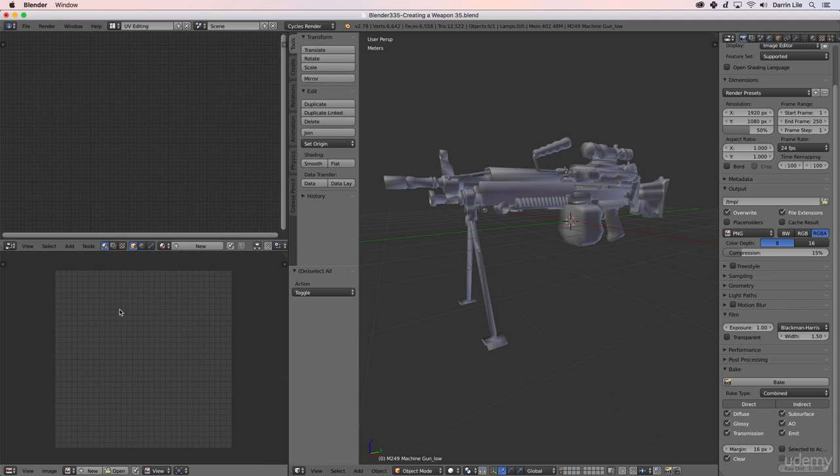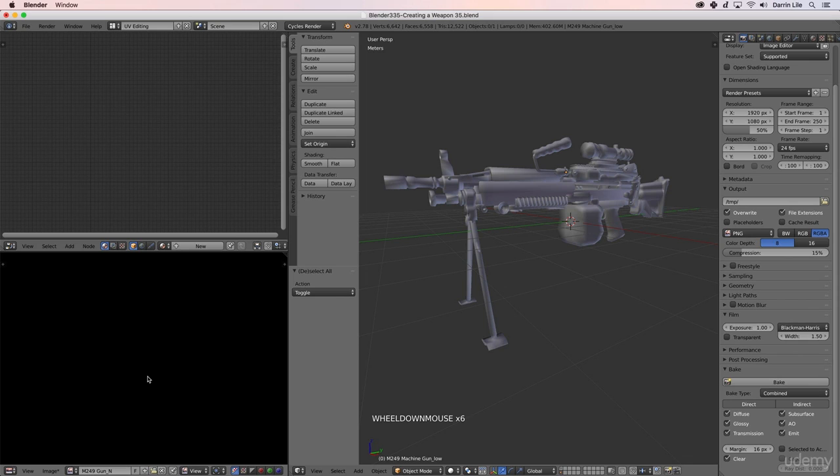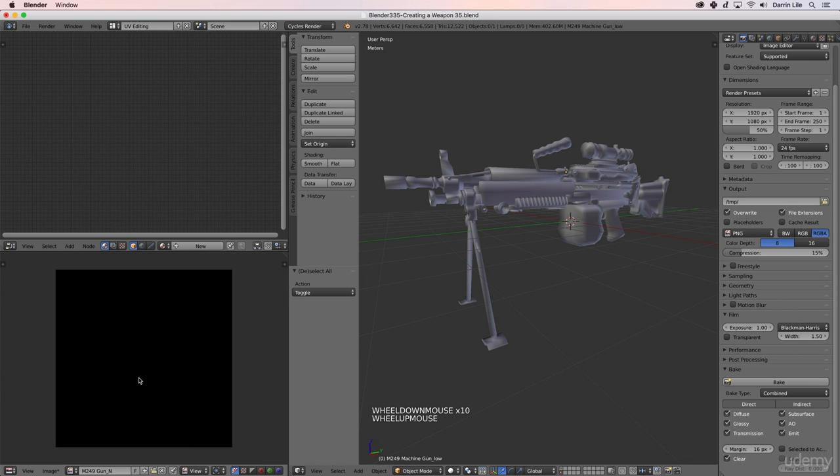I'll need to create a new image to bake onto. So when you bake a texture map, you need a blank image to bake that image onto. So I'll click New, and I'll call this M249 gun underscore N for normal map, and I'll make it 2048 by 2048. There we go. I want to keep it blank here for the generated type, and I'll click OK. And there it is. If I scroll out a bit, we can see the whole thing.